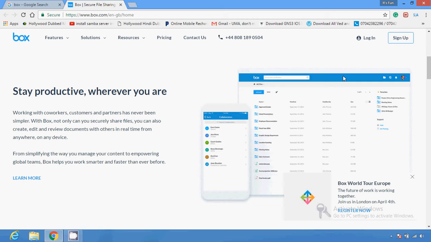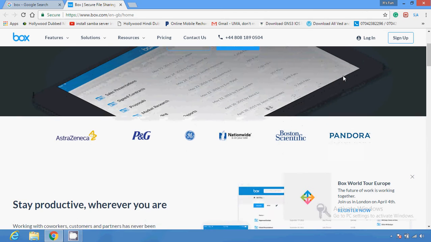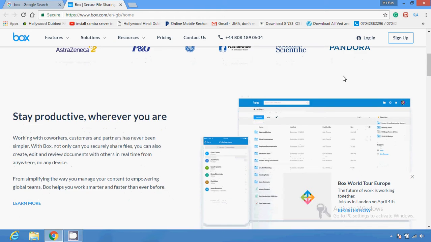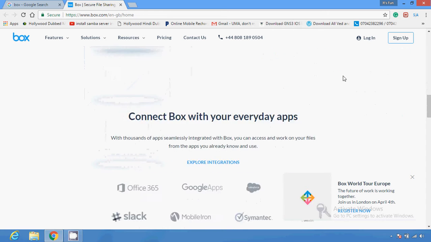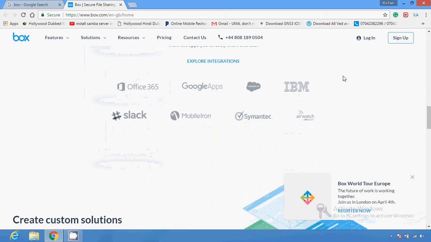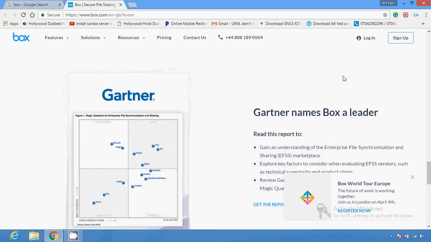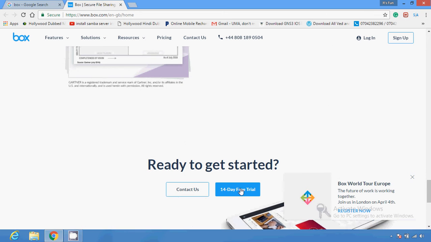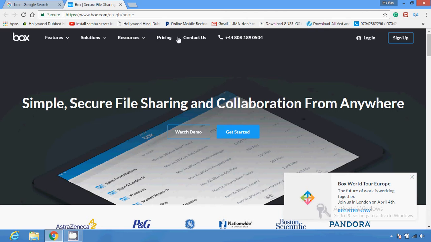You can create an account at box.com personal. You can also create an account here. This is an independent cloud storage service. You can see here the security and the other features. You can create your custom solution. You can also see a 14-day free trial, ready to get started. You can get the 14-day free trial here. You can also see their pricing and their plans.